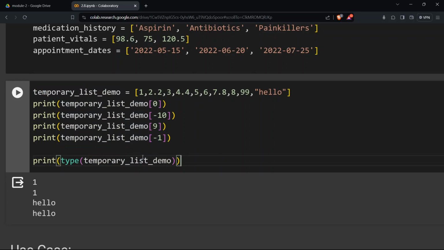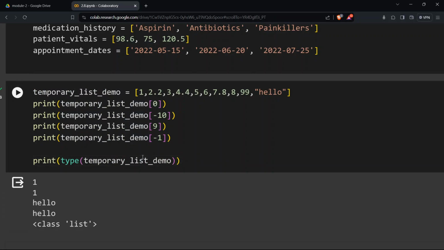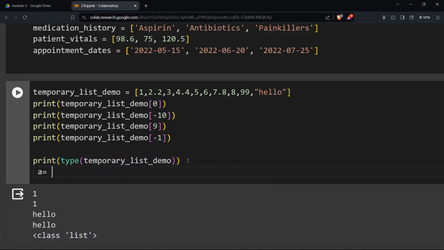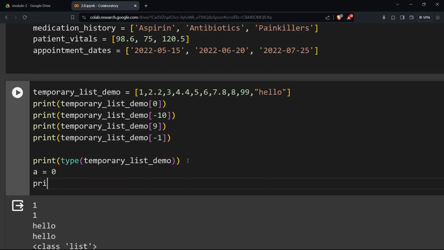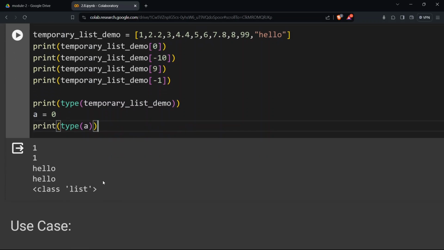What is the type? Type is list. So if I put a equals to 0, now this is a new variable. We are used to this one, right? I want to find the type of this one. Print type of a. What should be the type of a? What is this value it is holding? It is holding integer. Let's run it.